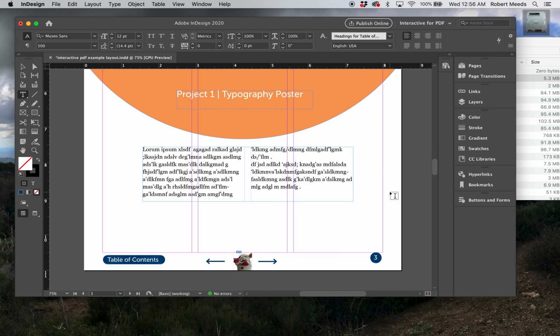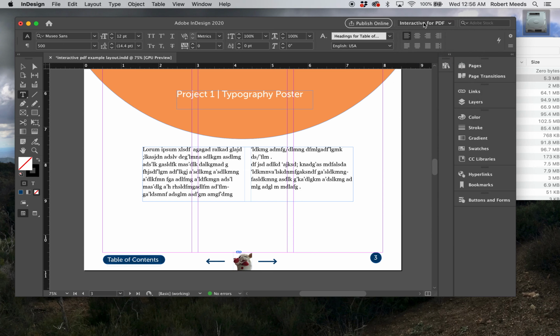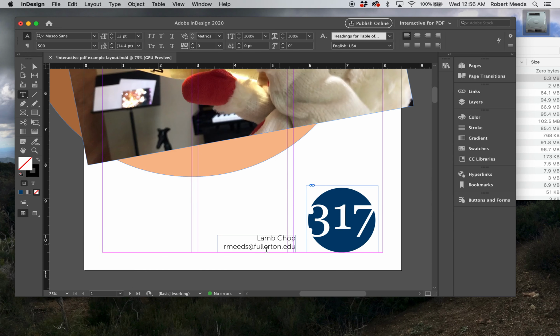So, all right, let's jump into getting these interactive features set up. The first thing you want to make sure is that you're working in the interactive for PDF workspace here. Let's go to the email address. That's the easiest one, and that's on page 1. So I've got the email address here. I want to make this link active. What we're going to do is make that a hyperlink.